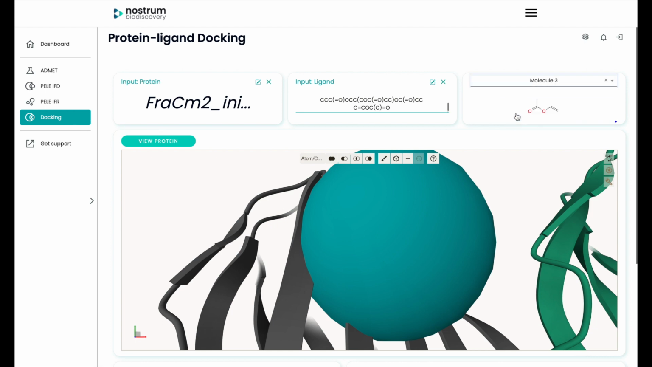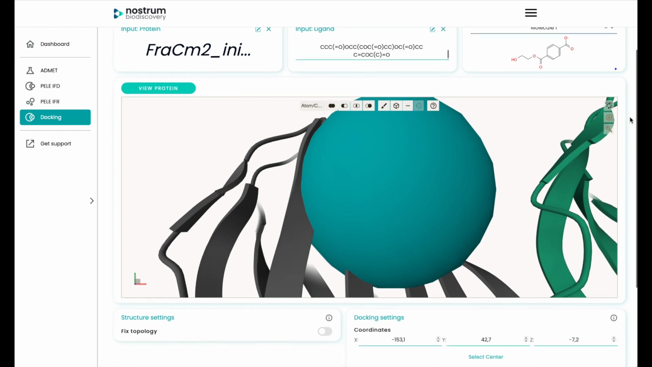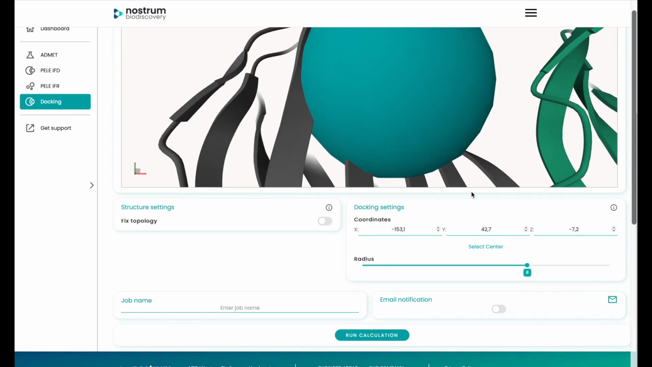Okay, so as you can see here, we have 4 molecules, and all of them have at least one ester group, which is the chemical group that our catalytic serine will attack. Once our ligands are set, we can submit the simulation going to the lower part of the page. There, we will simply pick a name for the simulation, let's call it docking, and then finally, by clicking the submission button, our calculation will be sent to the queue.